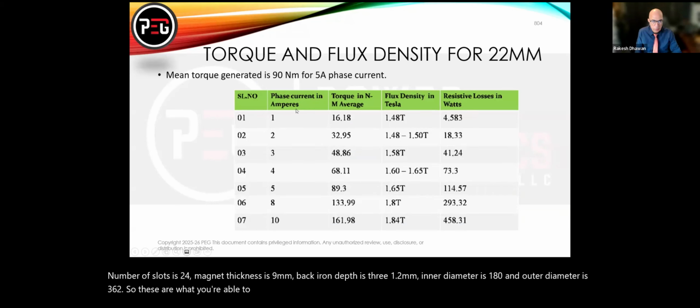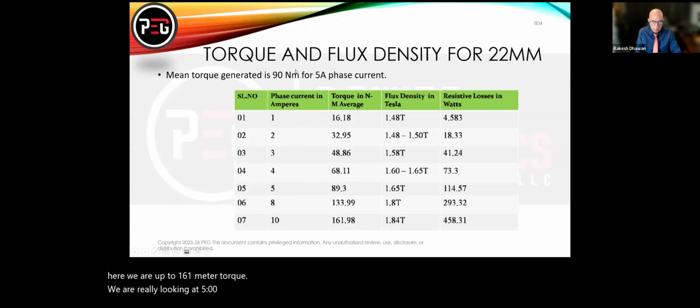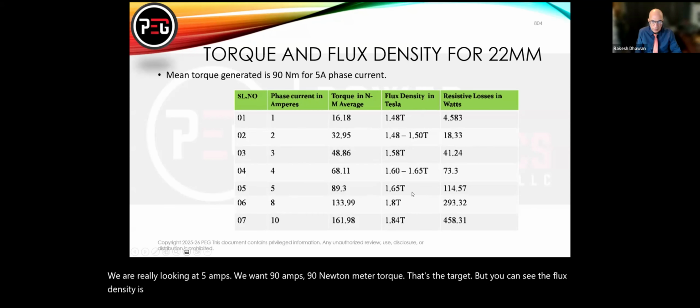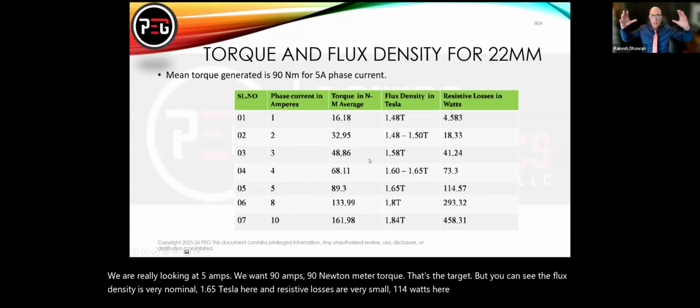You're able to get the torque value for every phase current. Here we are up to 161 newton meter torque. We are really looking at 5 amps; we want 90 newton meter torque. That's the target. But you can see the flux density is very nominal, 1.65 Tesla here, and resistive losses are very small, 114 watts here, right? It's a pretty big motor, 400 plus millimeter diameter.